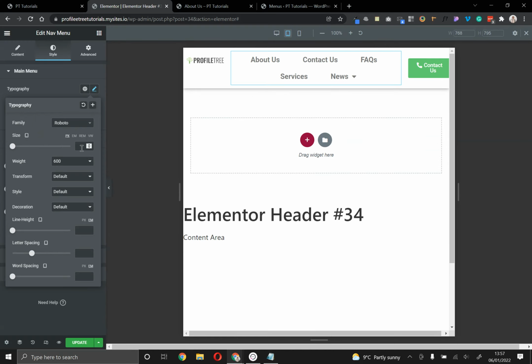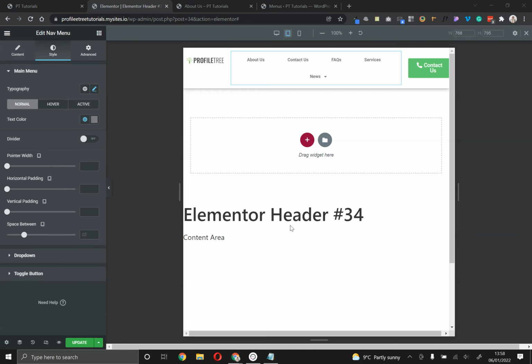This is blank for now, which means it's taking its styling from the desktop, but if we were to change that to 12, it's no longer taking the styling from desktop. As you can see, if you go back into typography, we've got the icons on all of these, and it means you can have different settings for space between, vertical padding, horizontal padding, pointer width for tablet. It means you can make them responsive.